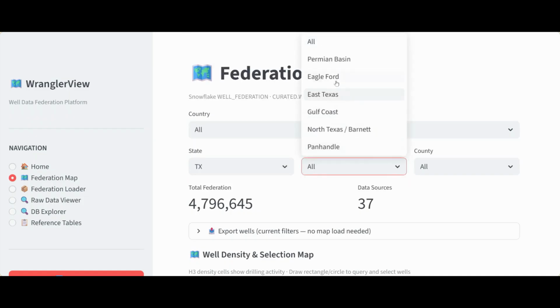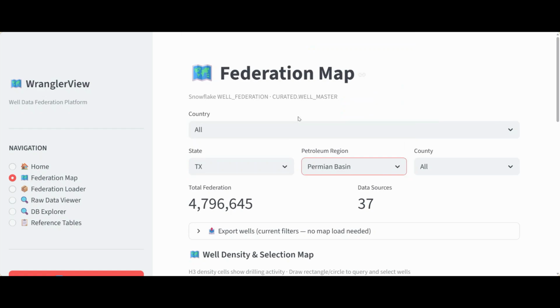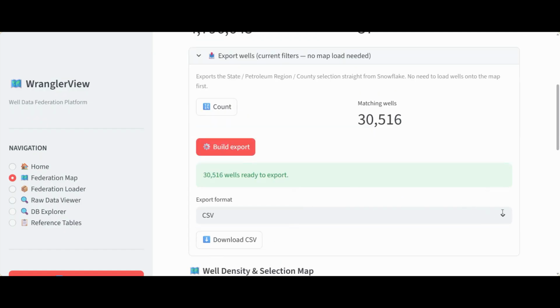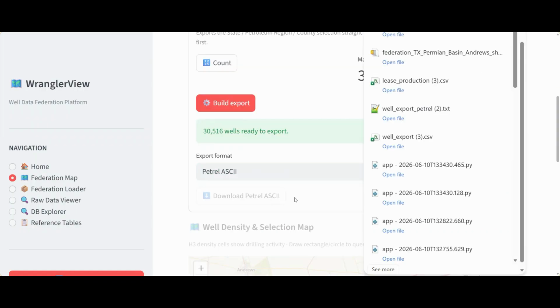I'll select the petroleum region of Permian Basin, calculate count, so I know how many wells I'm going to get, build and export. It's built, select a format. I'll select Petrel. Now this download button is grayed out. When it becomes active, I'll be able to copy the files into the download folder. That's not a whole lot of fun.